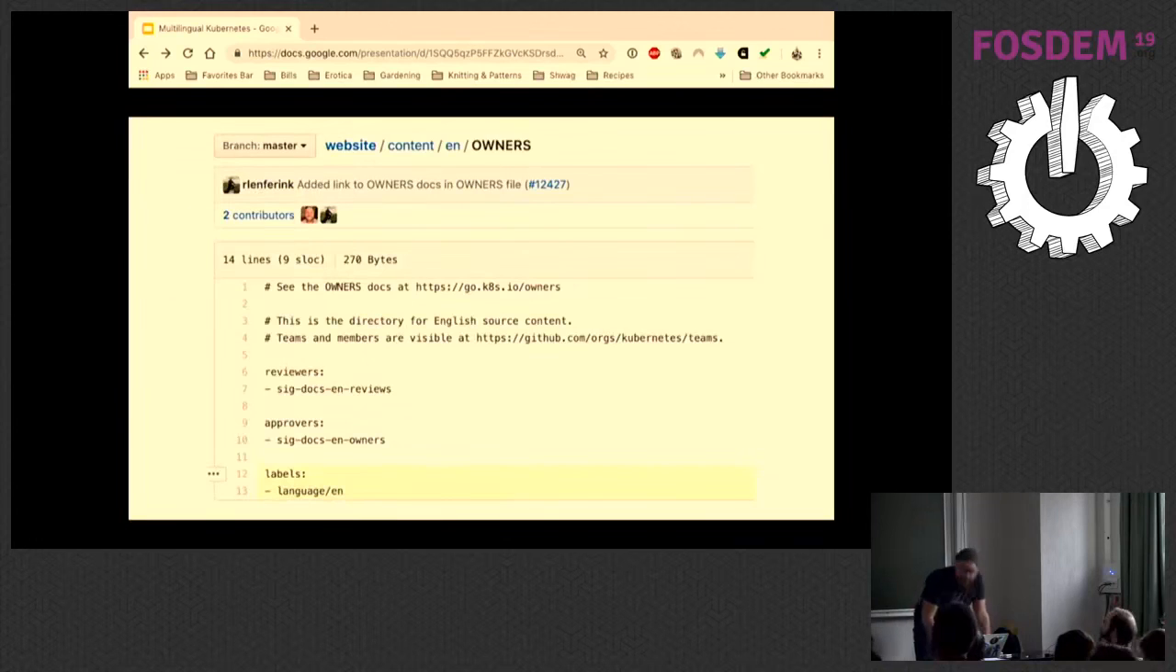Okay, so I mentioned the ability to set permissions. This is what that permission setting looks like in the repository. You see here, this is the repository name, and this is the content path. Hugo uses content and then a 2-letter code for every language that you want to publish in internationalization. So English content is hosted in content/en, and this is the owners file for English.